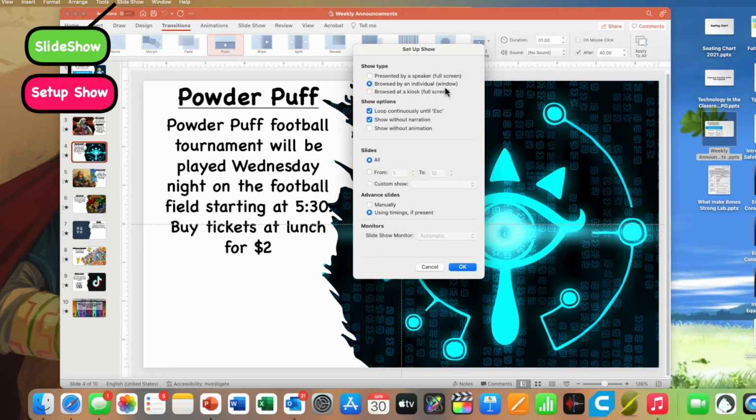Browse by individual window. This will free up your computer so that you can work as a secondary display while having Slideshow running. Next, you want to have Loop continuously and Show without narration checked. Then we want all slides checked and using timing if present checked. This will allow you to have the slides continuously switch without having any input from you.